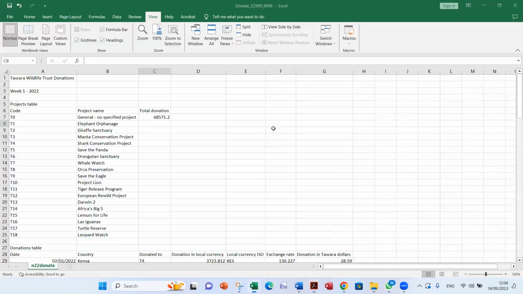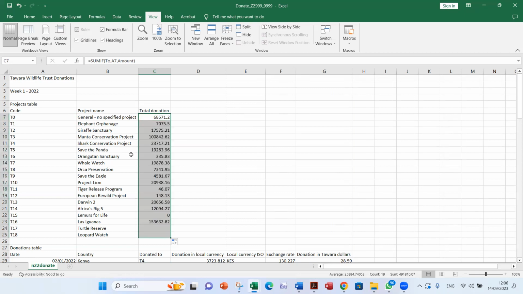Replicate this formula for all projects. Please drag this all the way down to all projects. Happily, it is working as intended without your knowledge. Let us study this.